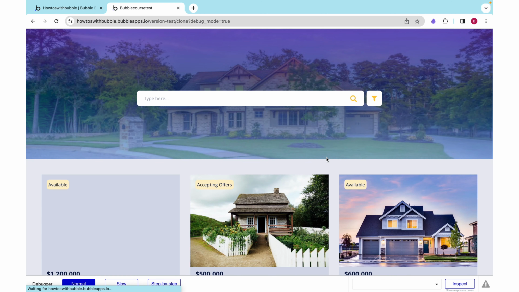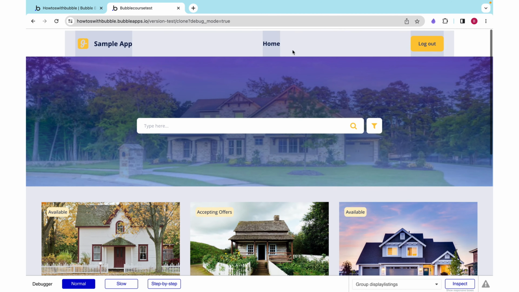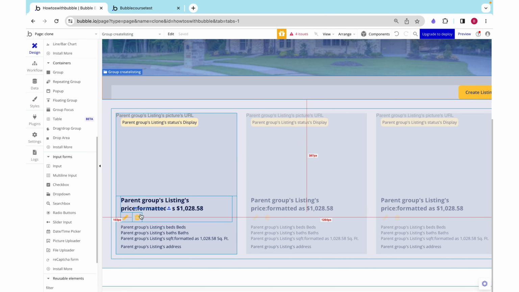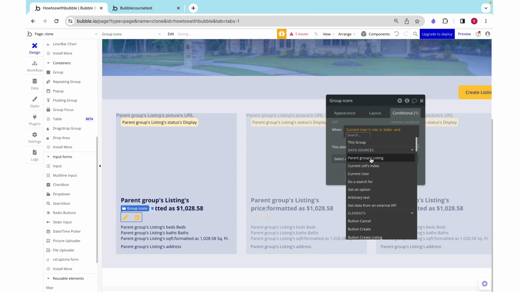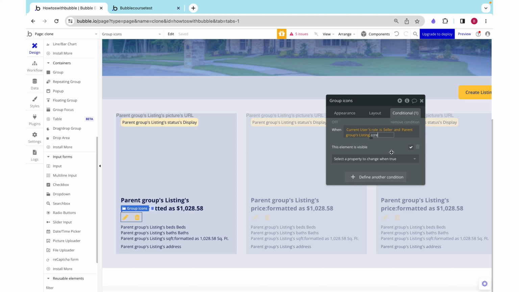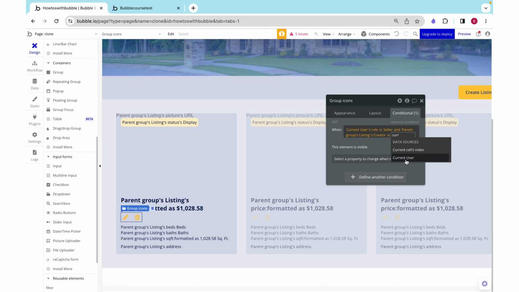So I'm currently a buyer. We see that disappear, the space is gone, and then there's no option to edit. Taking it one step further, I want these icons to only be visible when the person is a seller and this listing's creator is the current user.